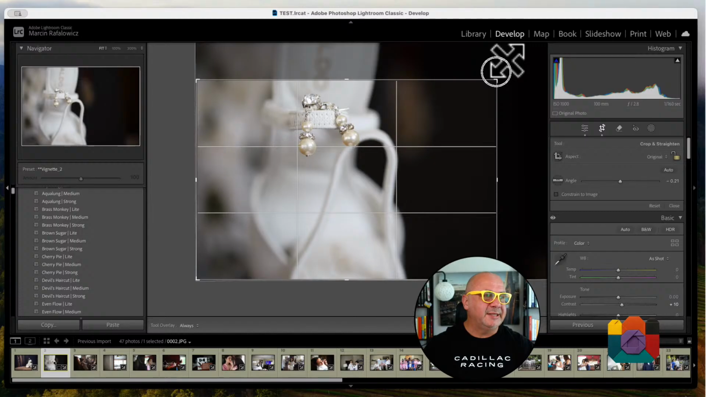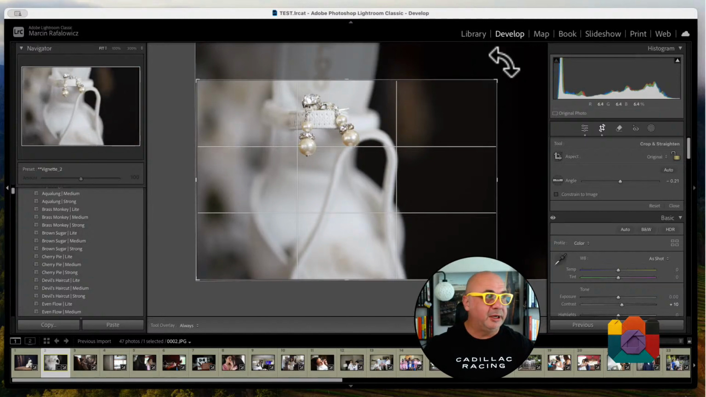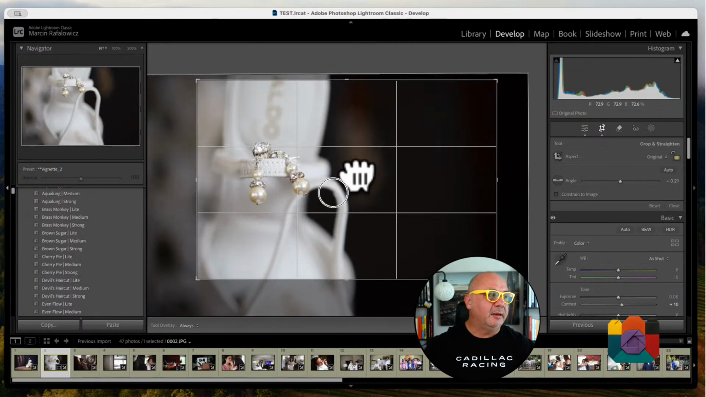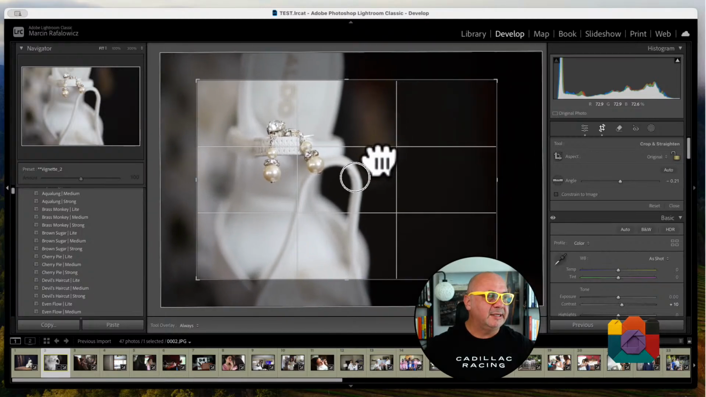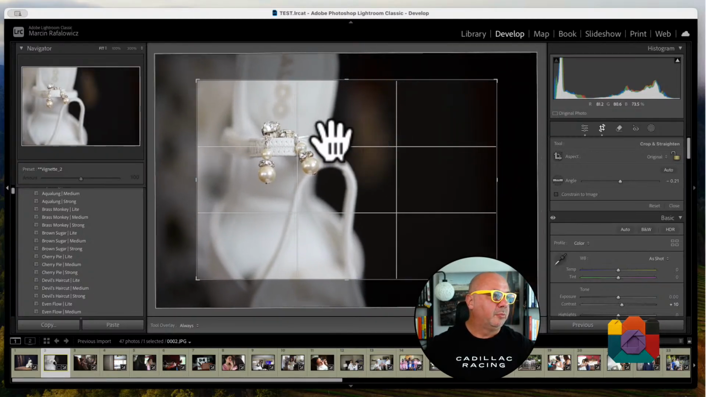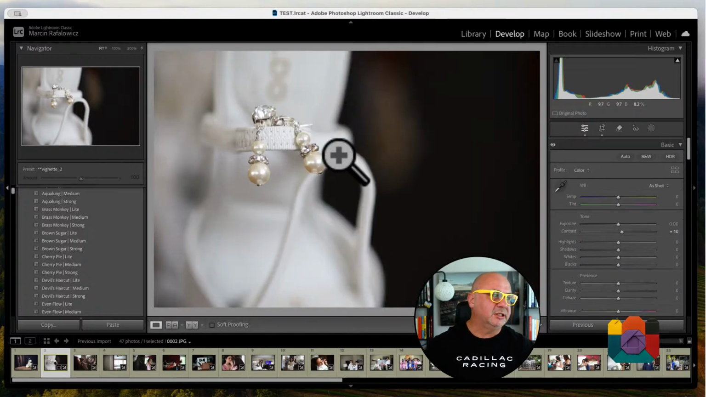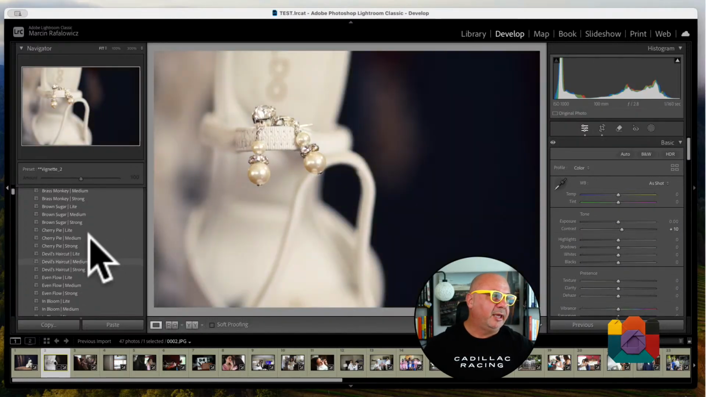So if I want to focus on something, this is just an example, so I'm doing things quickly without really paying attention, but I can move it and place this here. I can adjust it this way. Now this is my photo. Again, I'm doing this quickly, it's just a presentation.